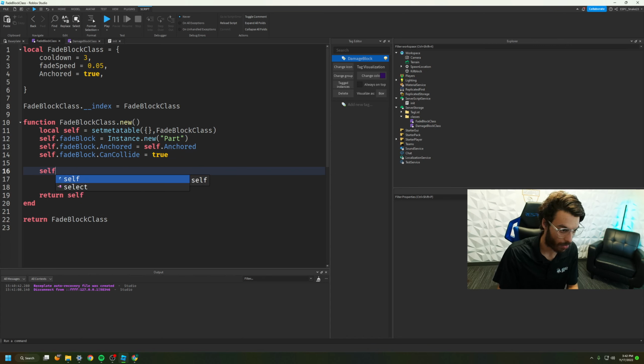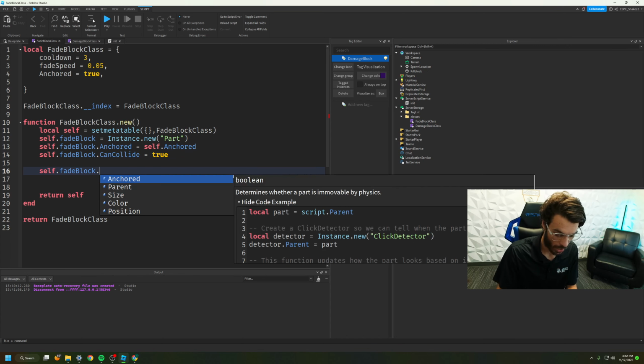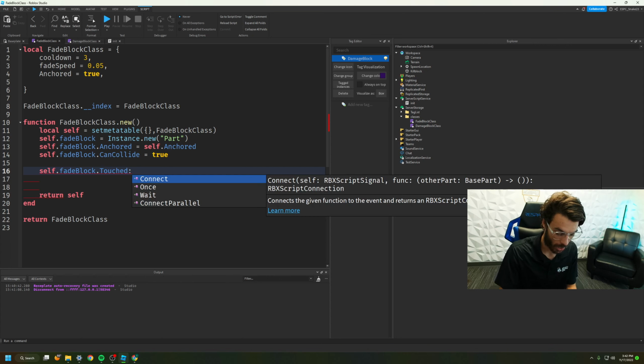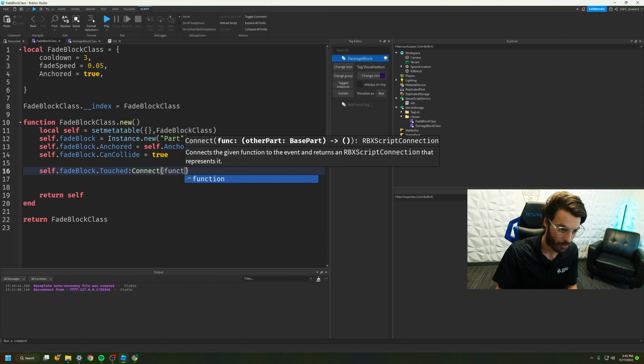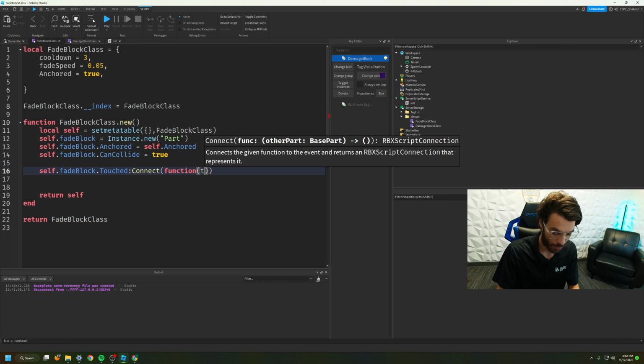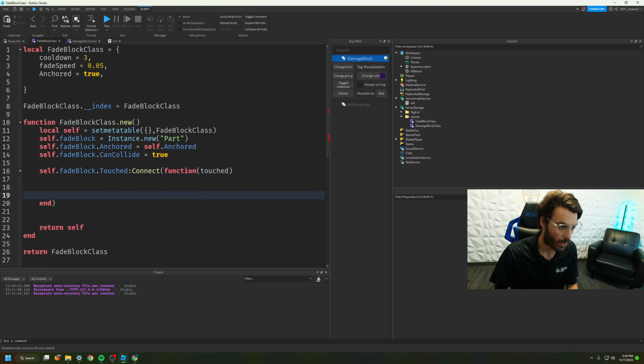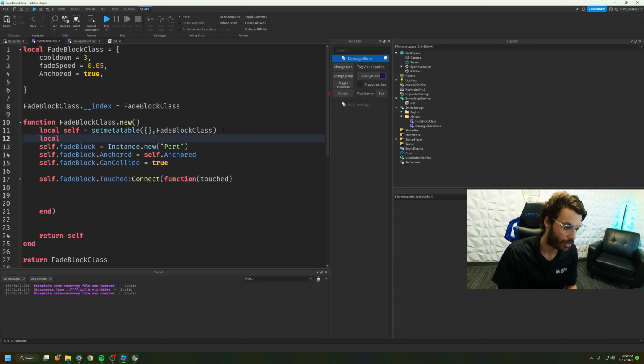Now we can do our self.fadeBlock.Touched here. We're going to go ahead and connect a function, which will again pass our touched part here, and we're going to go ahead and create a variable here called debounce. You could also use tick for this instead of using task.wait.